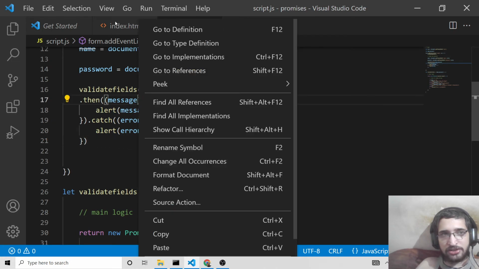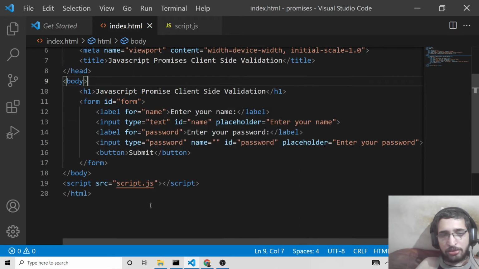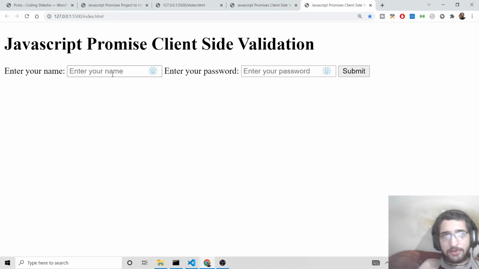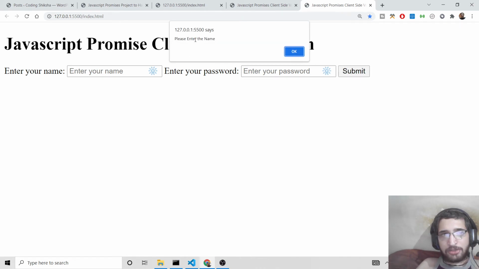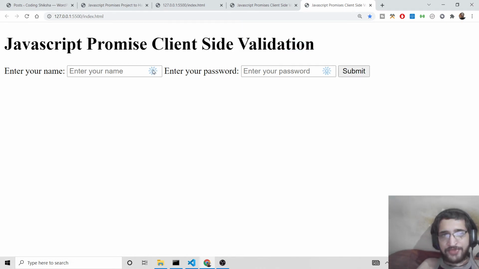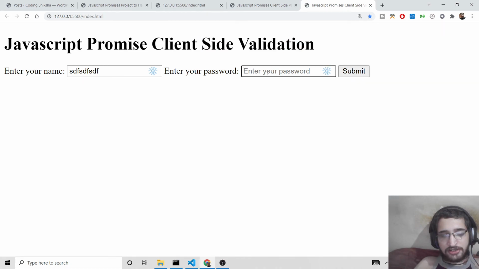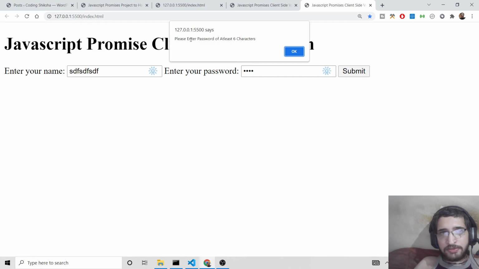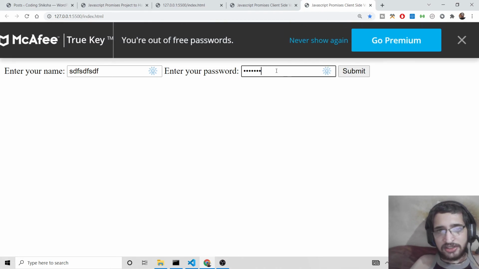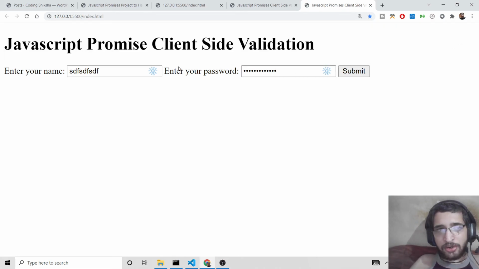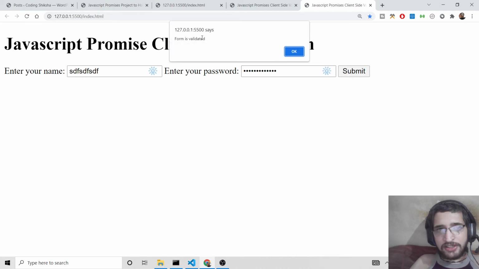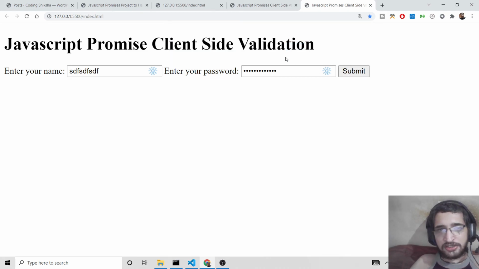Using the concept of promises. Now if I run the application, open with live server. So if I want to submit the form without entering any sort of field, you will see it will show me this error message, please enter the name. If I enter the name here, click submit, you will see please enter the password. If I enter password here of 4 characters, it will say another custom error message, please enter password of at least 6 characters. So if I do the same thing, so all the things are now correct. If I submit, you will see form is validated.